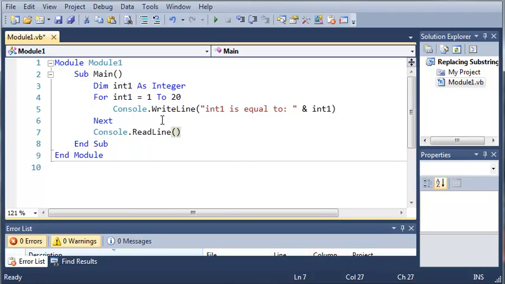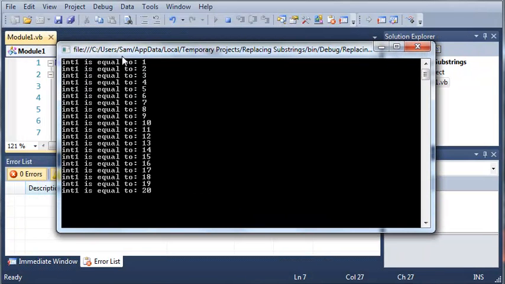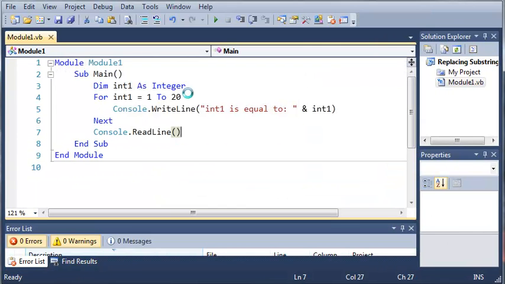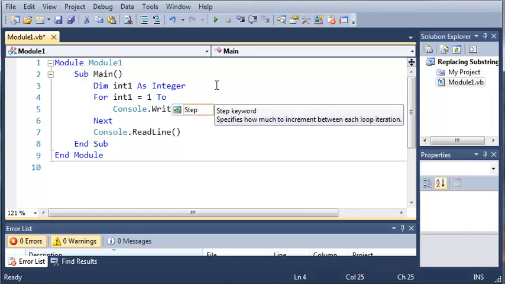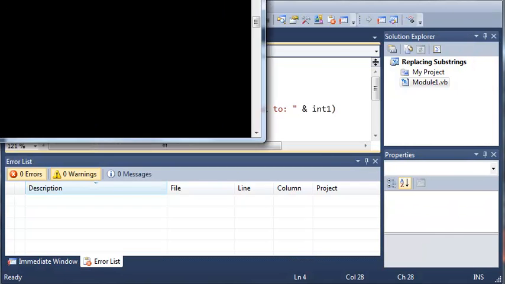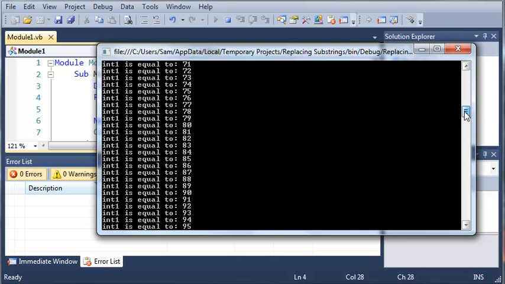And if we run this, you can see that it says int1 is equal to 1. Int1 is equal to 2, int1 is equal to 3, and it'll go all the way down until int1 is equal to 20. Now, you can change this number up here to do the for loop as many times as you want. So we can even do it 100 times. And you can see that it has 100 lines right here, and it starts off with 1 and goes all the way up to 100.